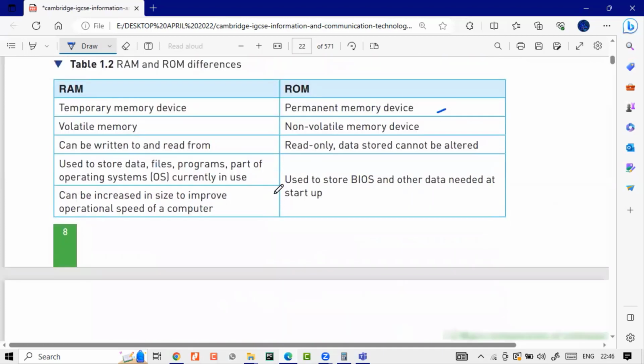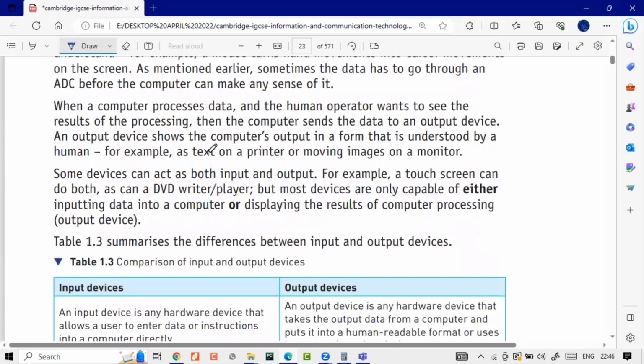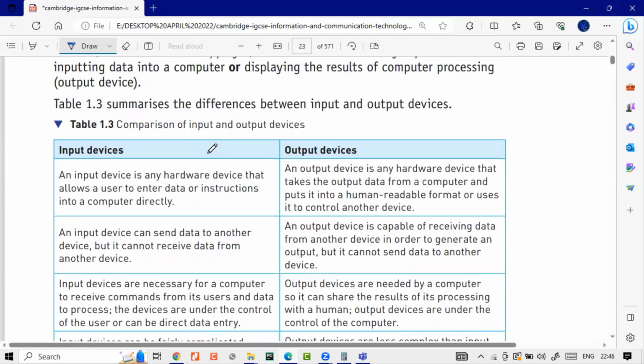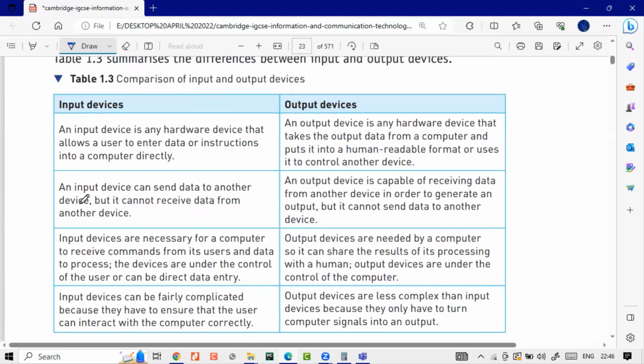RAM and ROM, very typical question, permanent and all that. Input and output devices. Well, obviously, that is used to enter data, send data to another device. Okay. Wait, sir, let me write this. Okay, one second. It allows the user to enter data, can send data to another device.